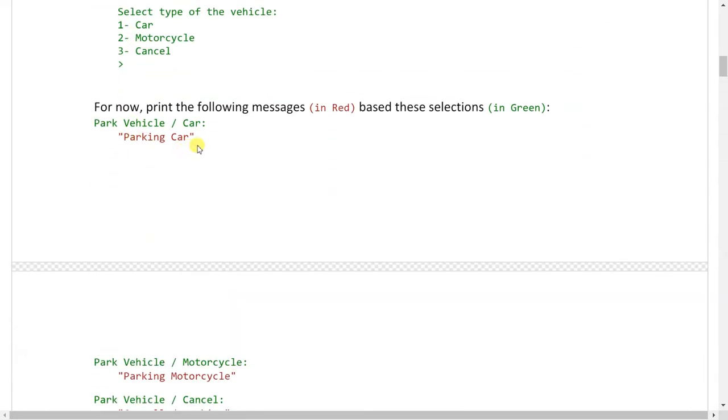How do you print it? See out. What do you mean? No, I'm not saying to print anything in red. I'm specifying. That was a cool one. I liked it. So for now, print the following messages. What you see in green is the user selection. What you see in red is what you're supposed to print. Thank you for the question, it could be interpreted that way. Whatever you see in green is what the user selects in the menu. Whatever you see in red is exactly what you're supposed to print.